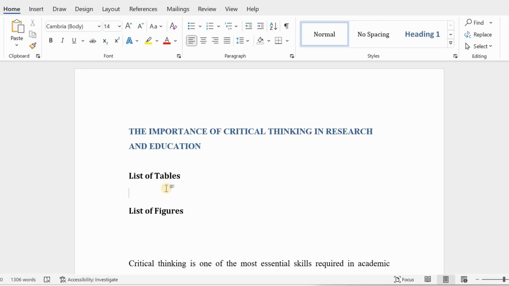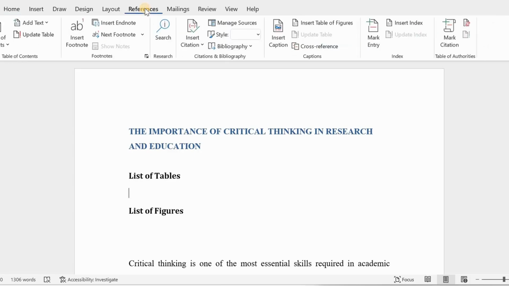What you will do is to come to the Reference tab here. I am using Microsoft Office 2021. It is basically the same thing whether you are on Office 365 or Office 2013, 2016, 2019. Or maybe there may be slight changes. I hope you understand. So if I click on this Reference, I will then click on Insert Table of Figures.